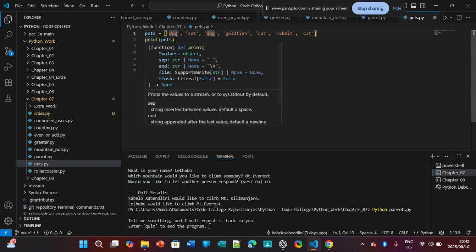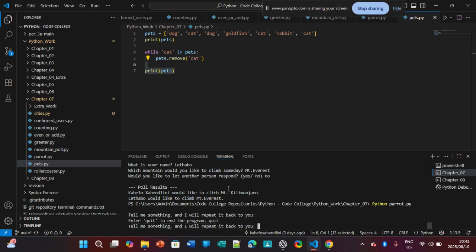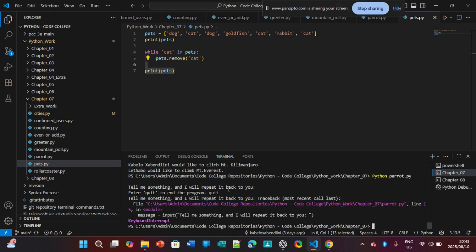Then print pets. While loop: while cat in pets, pets.remove cat, and then print pets. That's what we've got, man.